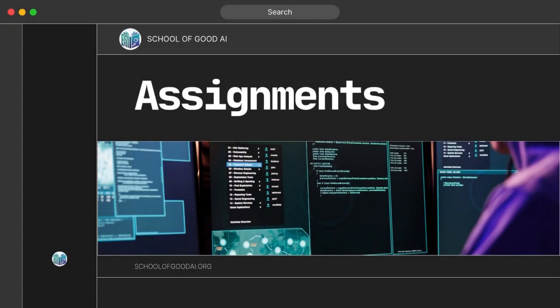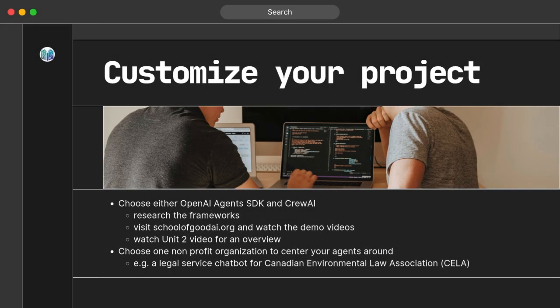Ready to begin? Choose either OpenAI Agents SDK or CrewAI as your framework. Start by exploring their documentation and watching our demos. Then pick a nonprofit organization as your focus. For instance, you might build a chatbot for the Canadian Environmental Law Association to help users understand their legal rights.